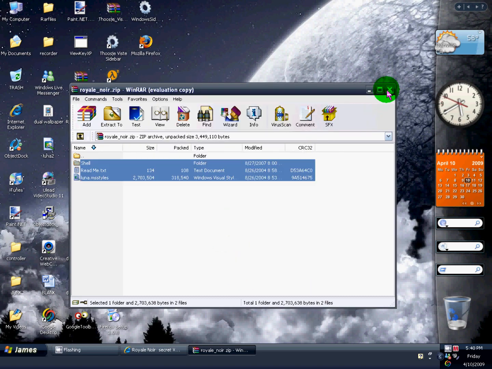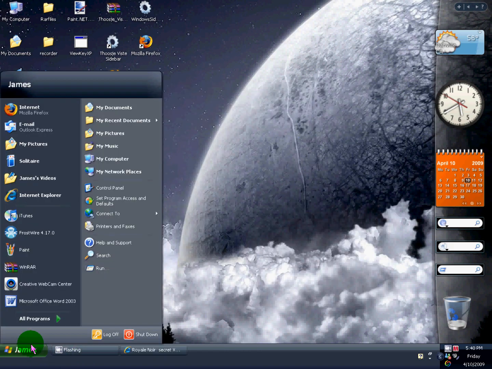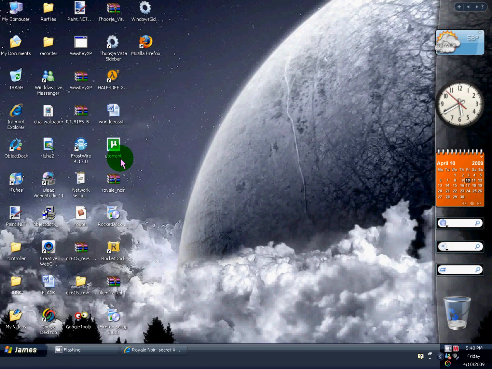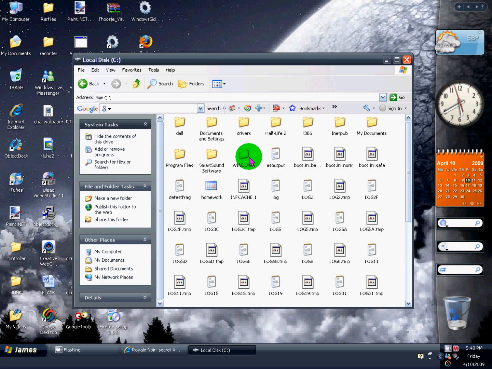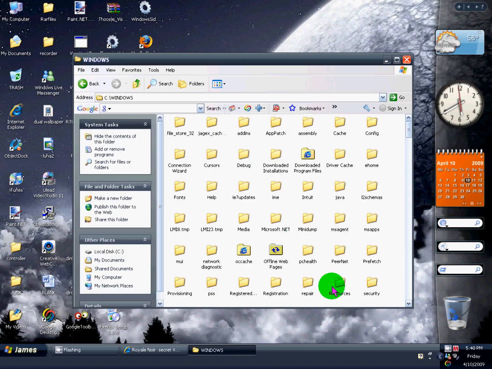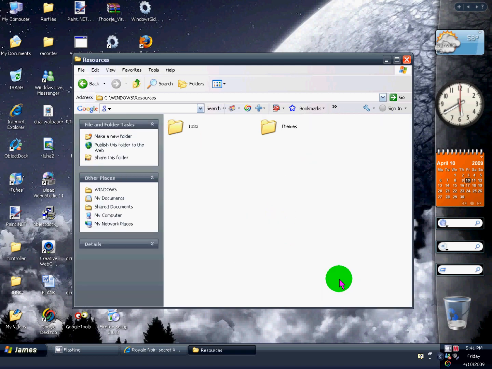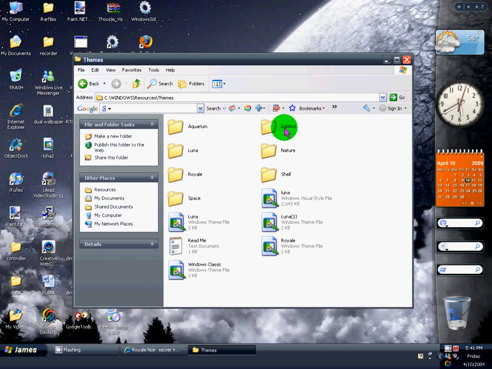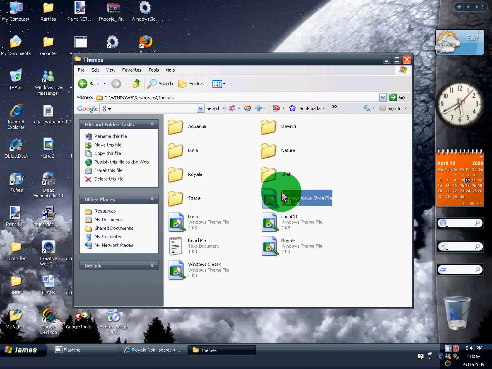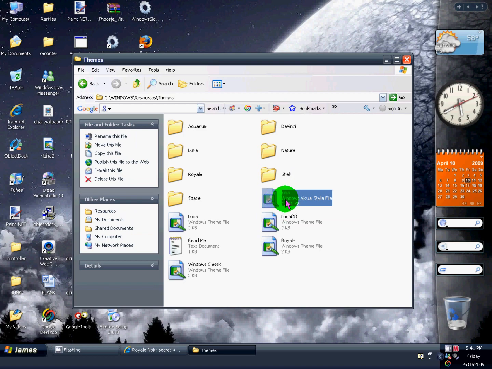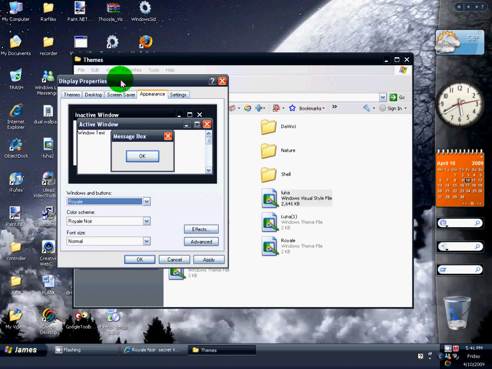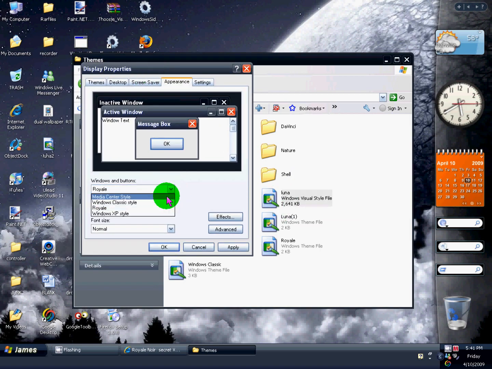That part's pretty easy. Now we're going to go to Start, My Computer. Local Disk C, Windows, find Resources, Themes. Now, there are a bunch of Lunas here, but look for Luna with a lowercase L. Double click, it'll come up like this, and you'll see Royal and the other color schemes.